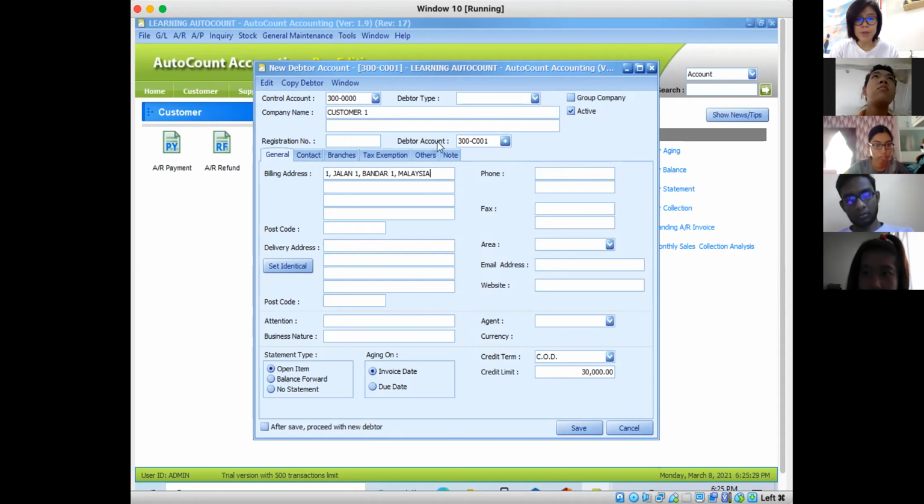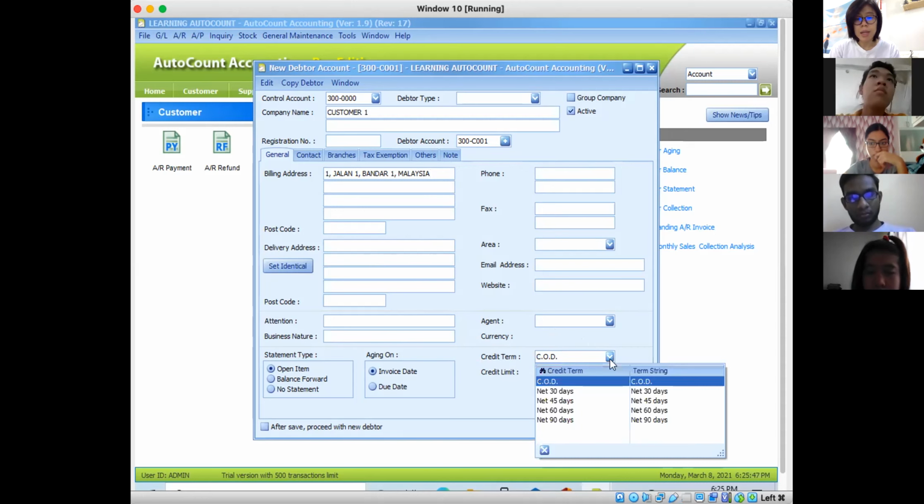Okay, other things you can do by yourself. If you have that information, then you can click inside and key it in. One thing I want you to look at is this credit term. Credit term means how long you allow your customer to pay you. If you click this drop down list, you will see a few options: 30 days, 45 days, 60 days, and 90 days. So up to a maximum of 90 days, you allow your customer to owe you. So you can choose.